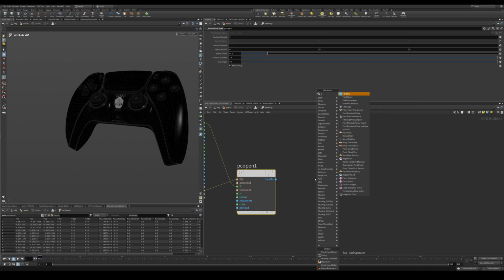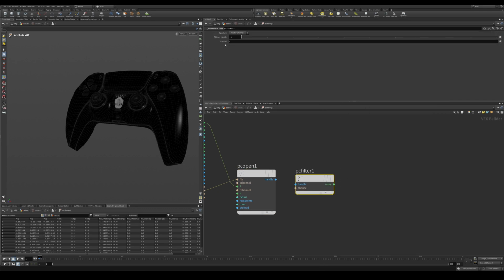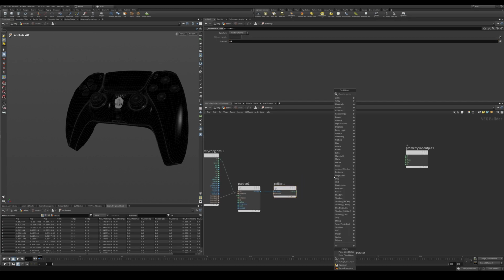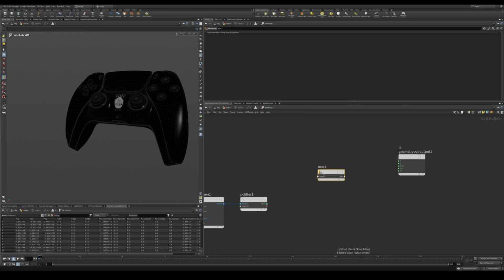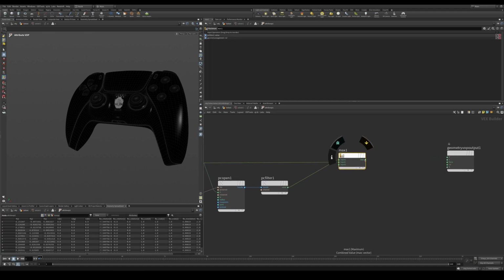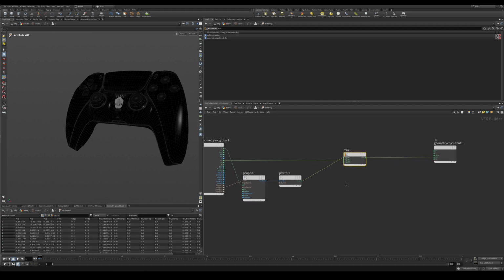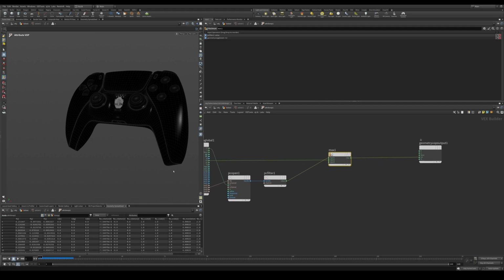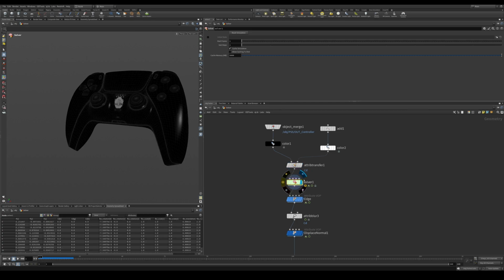So we'll get the PC filter, and instead of the channel being P, we put Cd. We connect the handle here, and then the next thing we do is a maximum. We'll connect our PC filter here, and we'll connect our color in here, and then we'll put our maximum to Cd. All right, so let's see what happens here.